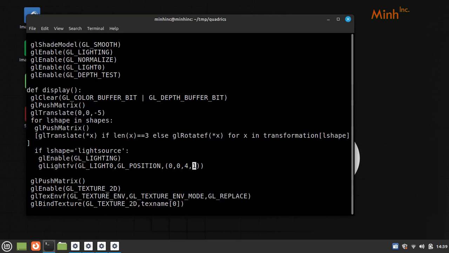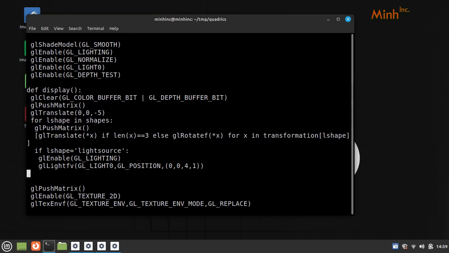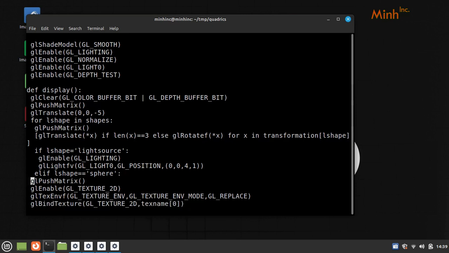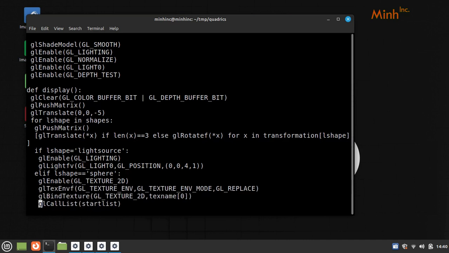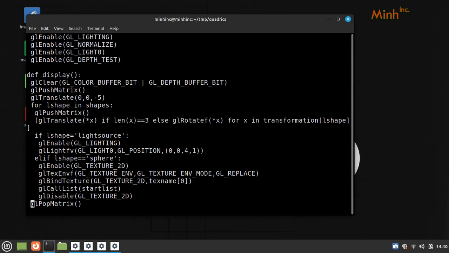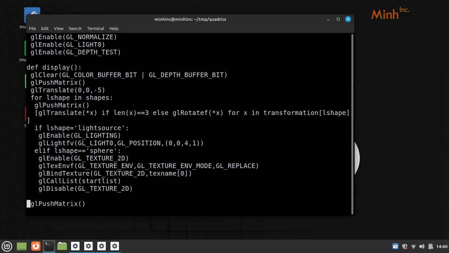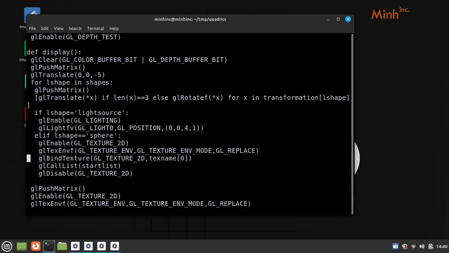Okay, and now it's time to move to our favorite L. If L shape equal to sphere, if that is the case, then no need to do push now. So we'll enable it, call list, disable, and that's not required. Okay.